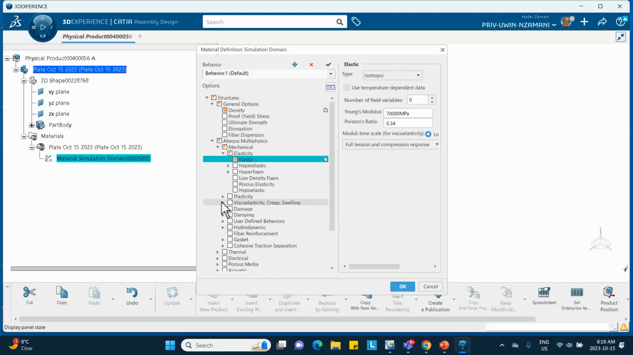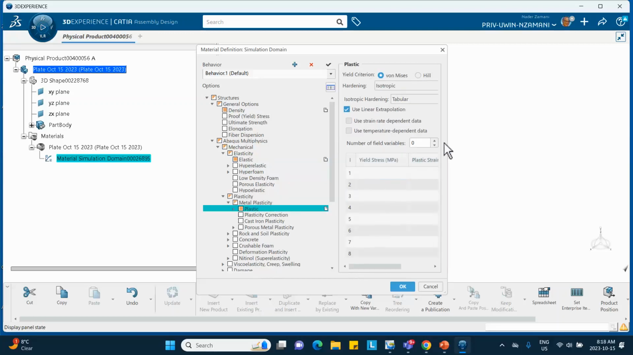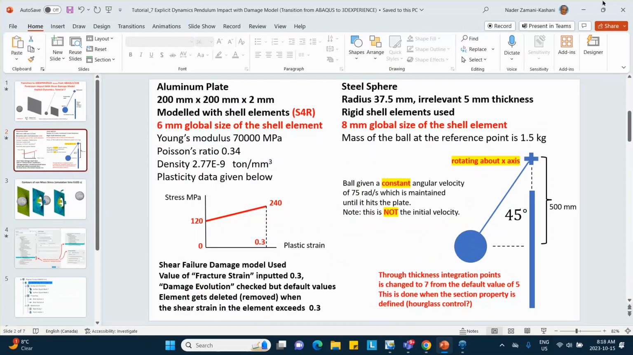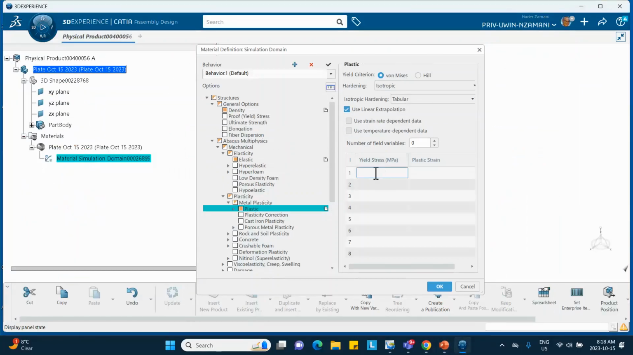Okay. And then we go to plasticity, metal plasticity, plastic, and I input the information from this graph. So 120 MPa, 0, that's the yield strength, and this is 240, and plastic strain of 0.3. Okay, that takes care of this.